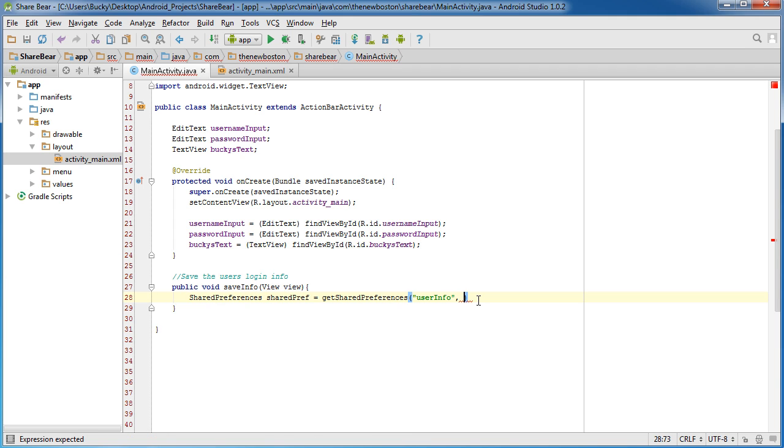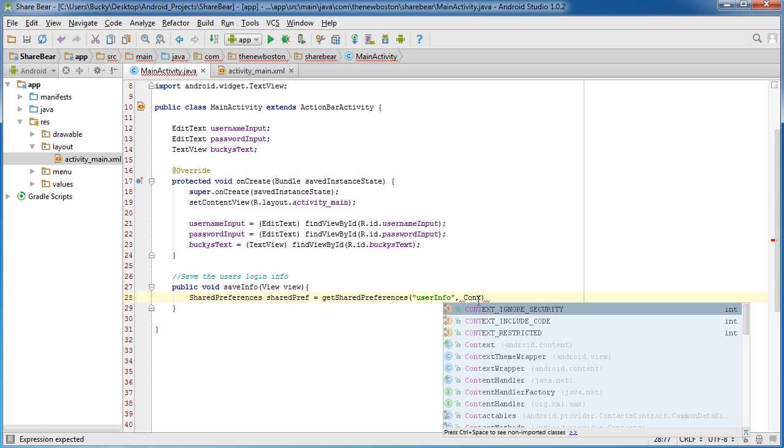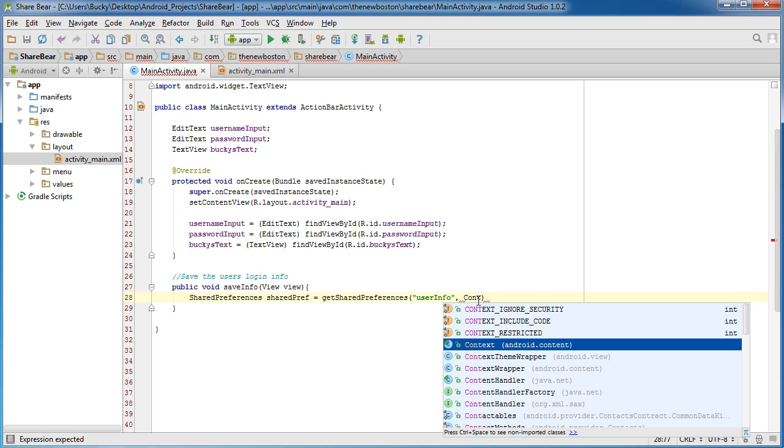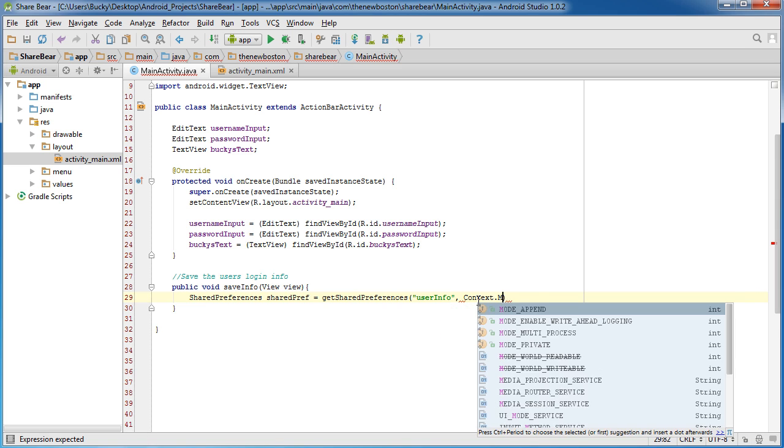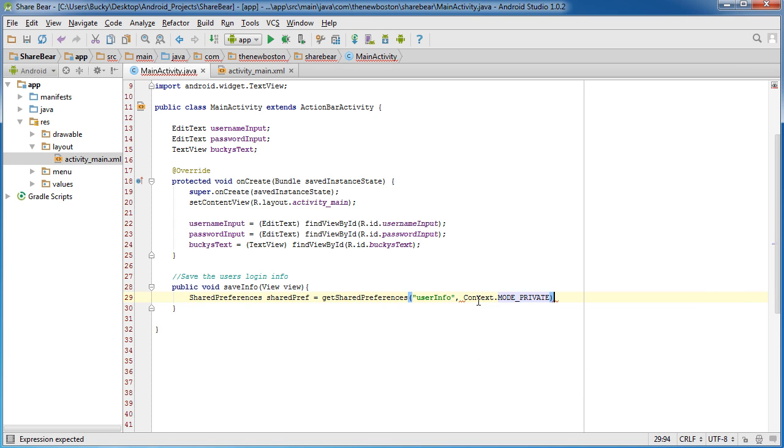And the second parameter is just a privacy setting. If we write context, and then we just write mode private, what this means is that this file is private. In other words, only this application can access it. And there are types of shared preferences that you can share between different applications, but for this one, it's going to be private since it's login information.